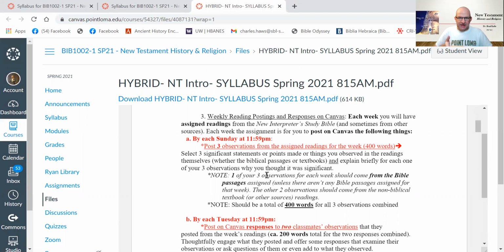By each Sunday at 11:59 p.m. California time, so at the end of the week, you're going to post 3 observations that you have made from the readings that week. Not 3 for each reading, just 3 from the overall batch of readings for the week, about 400 words total. What you're looking for is to pull out 3 points or statements or things in the readings that you thought were interesting in some way. And then, notice that second point, explain briefly for each one of those observations why you thought it was significant.